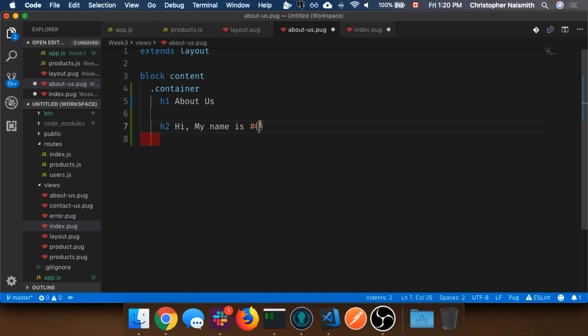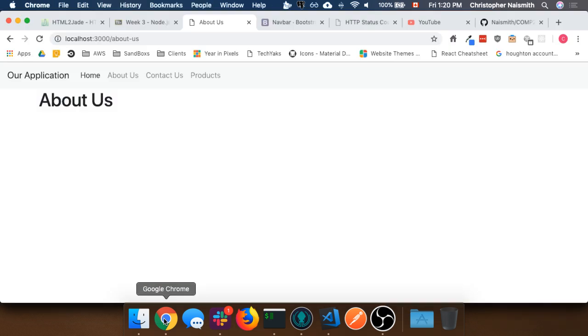So inside about us, we're going to put, hi, my name is, and then we're going to use the pound symbol, curly brackets, name. If you were to render that, as I said earlier, because we're not passing it anything called name, name doesn't have a value. So it doesn't actually render anything.